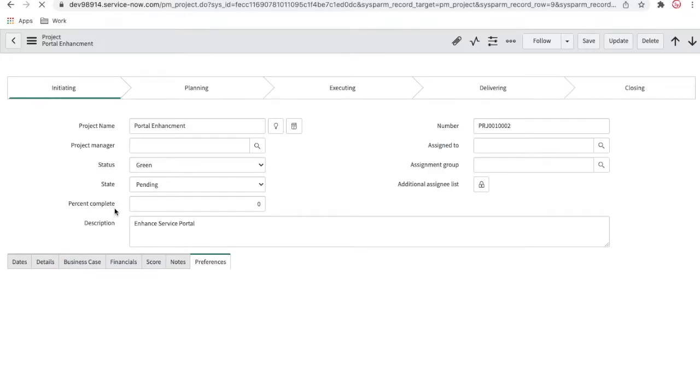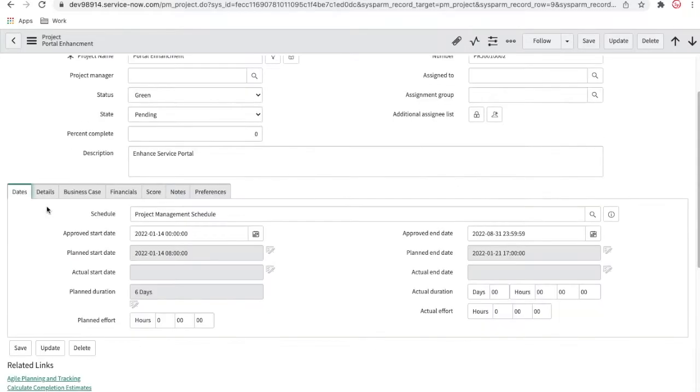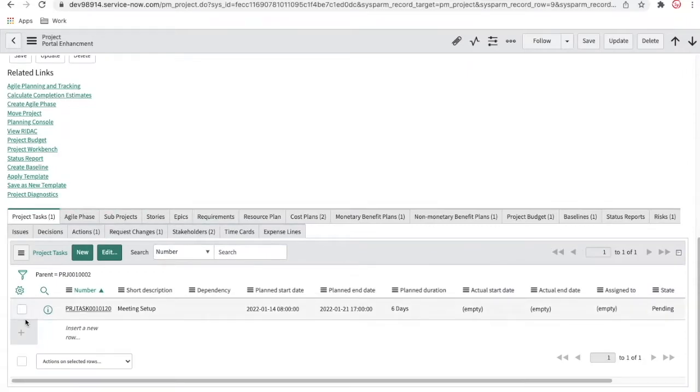So this is our project. I'll quickly open that, and if you see the dates here, this is the starting date, which is the 14th, and this is the approved end date. This is our approved date, and right now we are able to plan so far up to today's date, because in the project task, this is where it has ended so far.